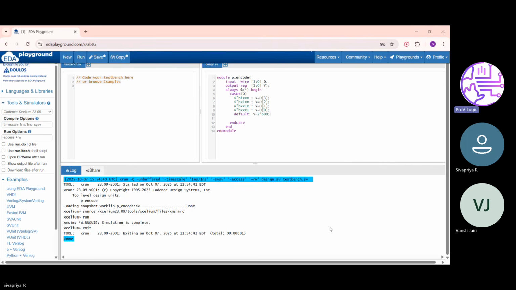There is some mistake, Shivriya. So y equals d of 3. Already you are giving the input as that value, so you will get 1 1, correct? That is the value. It's a 4 is to 2 encoder.